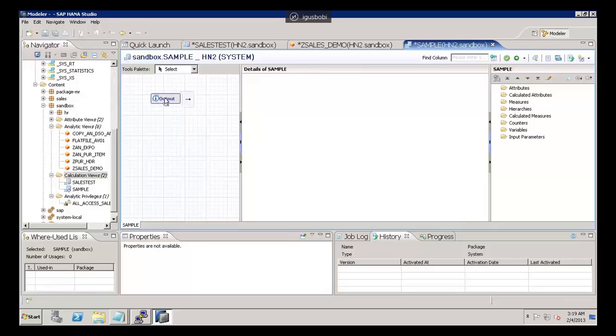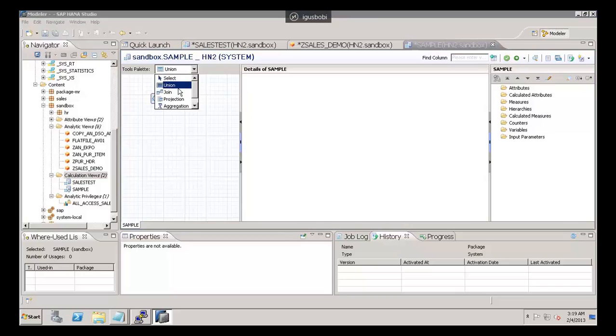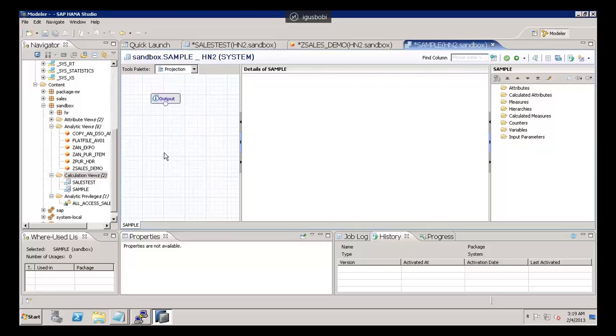Here you can see this is an output window. In this you can see union, join, projection, aggregate. So these are the different tool palettes that are there. So you can create scenarios based on this.